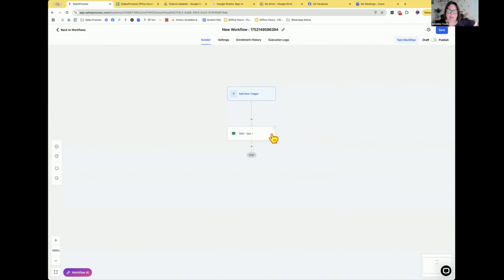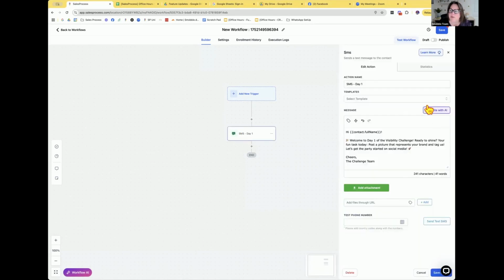One is to create the template in the snippet area, but currently at this time, there is no AI feature in there to help you write it. The AI feature lives inside of workflows. So you have to come in here, choose the action for send SMS, and then you can use the AI feature to write your SMS message. Does anyone have any questions?